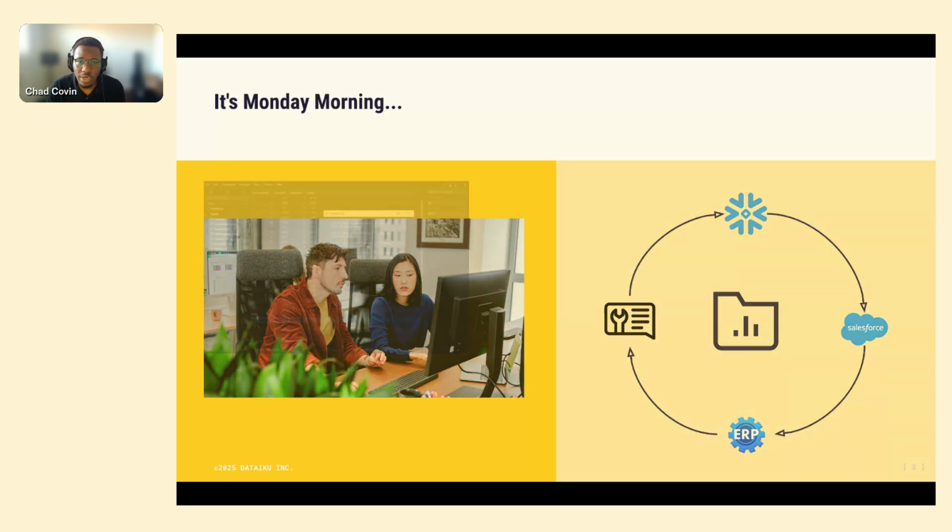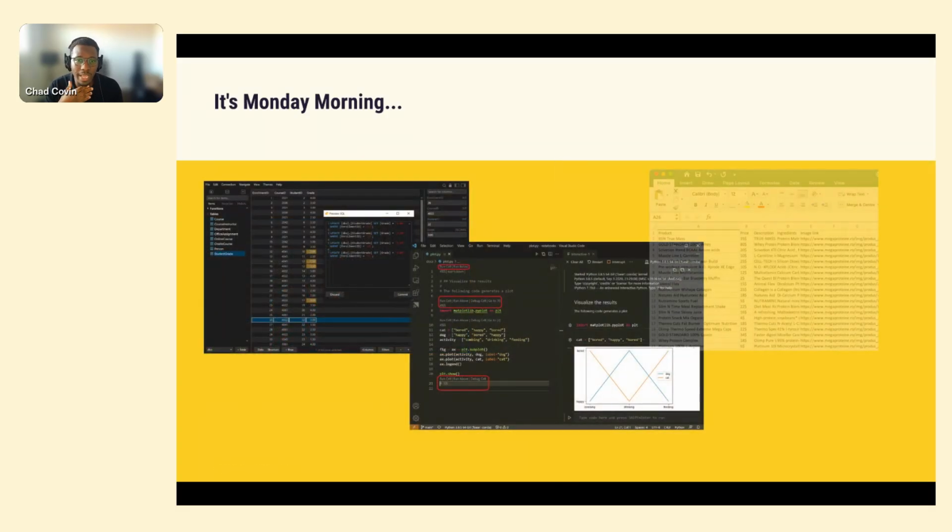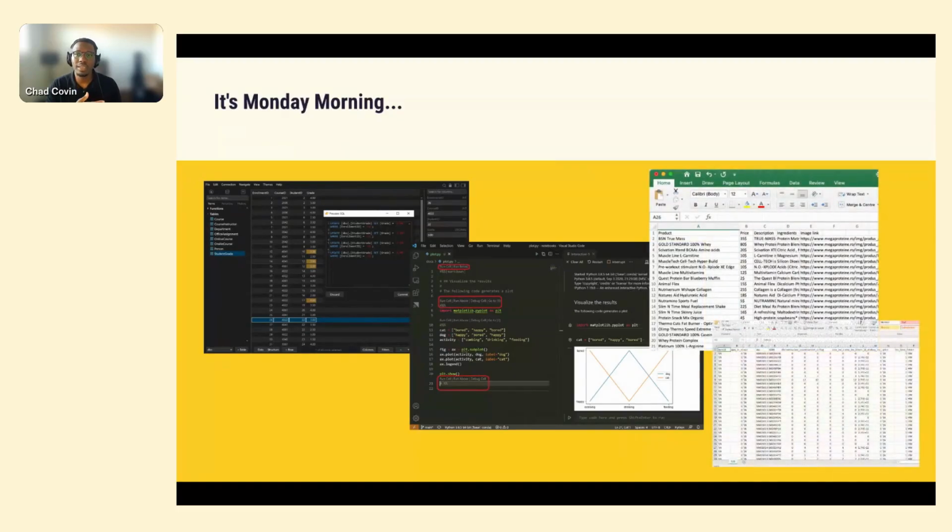So you open your SQL client, and then you open your Python notebook and you export a CSV and then another one. And three hours later, you finally have clean data. Maybe. Maybe you're second guessing yourself. Did you miss something? Should you check that other dashboard that another team made that shows slightly different numbers?